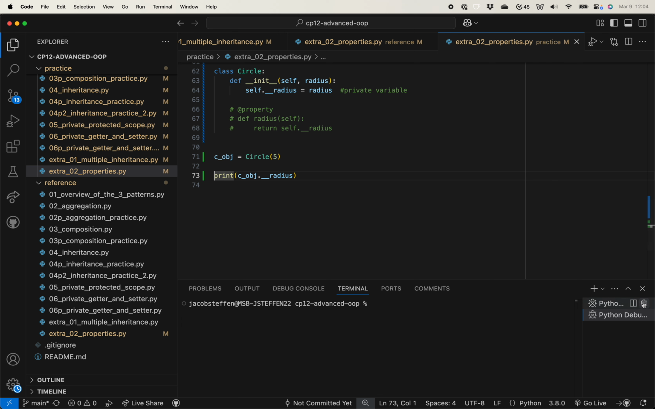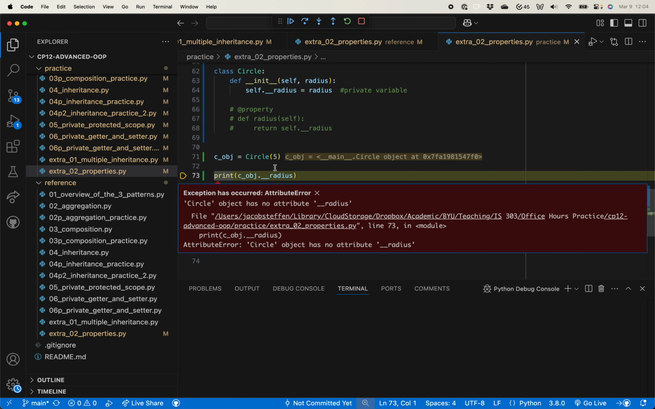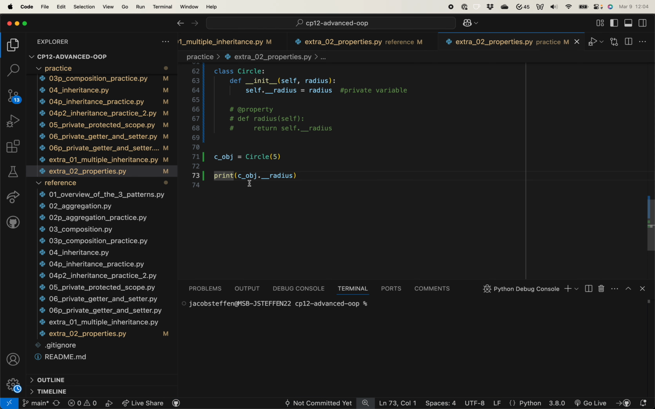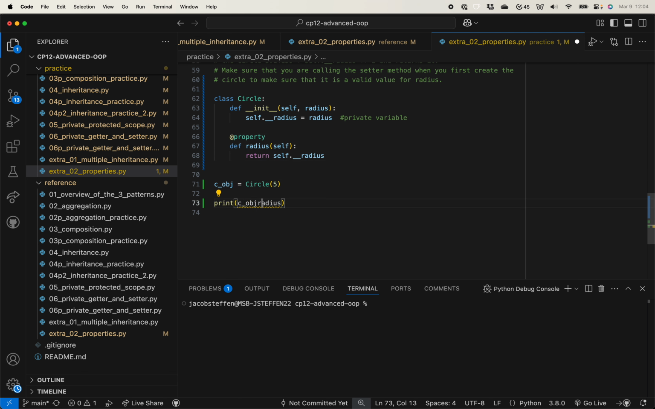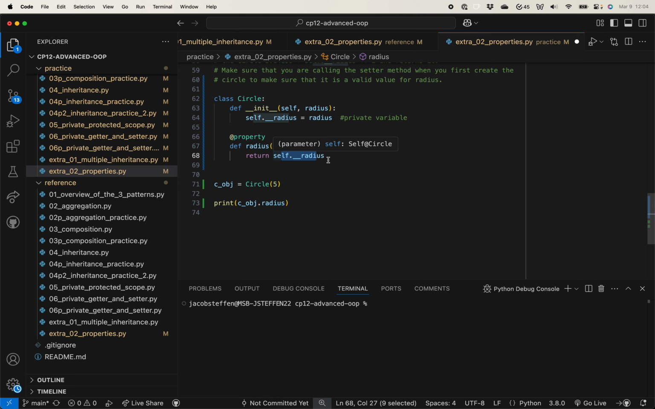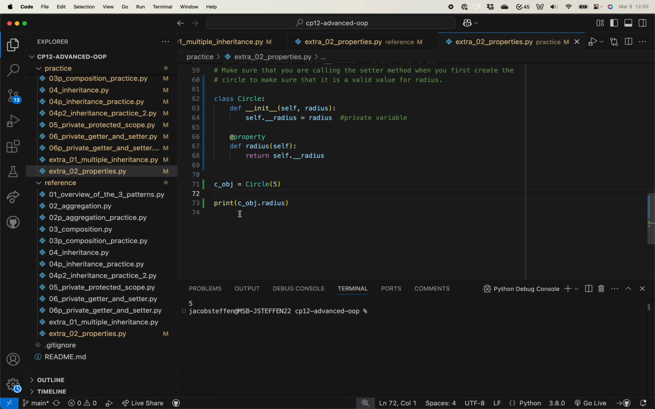Oops, I called it twice. Let me show you for sure. Yeah, this doesn't work, right? Because we made it private. That means we can only access this variable inside of the class. But the fun thing about using properties is it lets you create a function name, but it functions, no pun intended, as if it were just a variable. So when I say cObject.radius, it actually is calling this function and returning my private variable. Right? So it gives me 5, but it just looks much better.